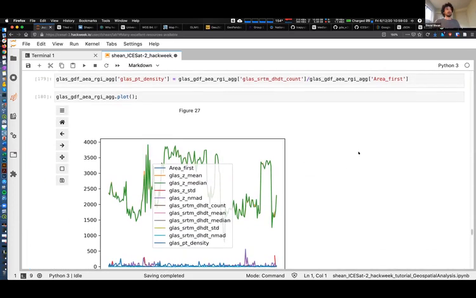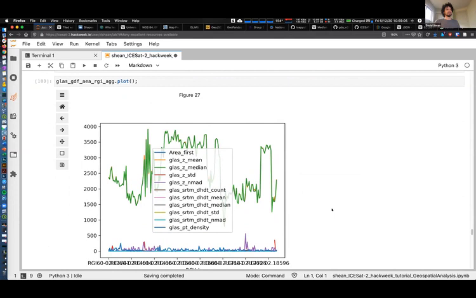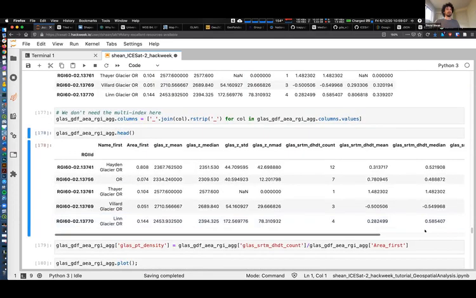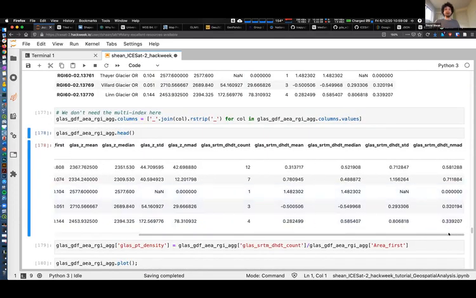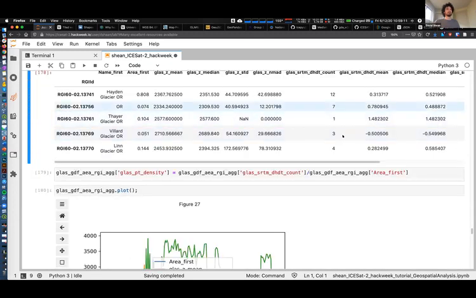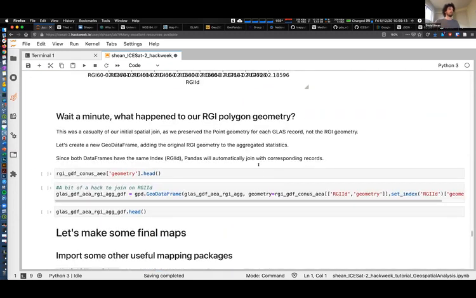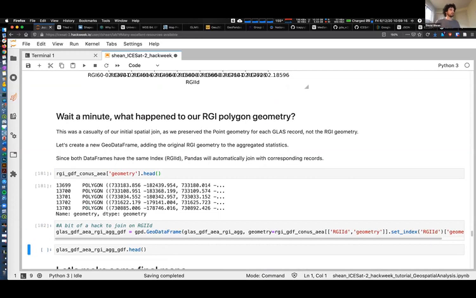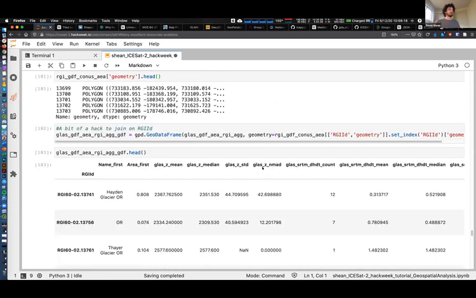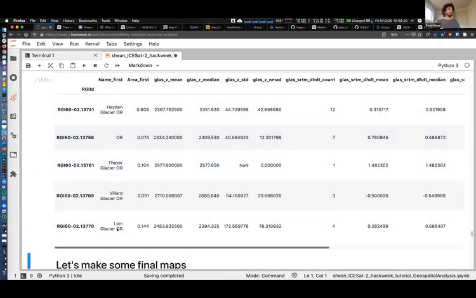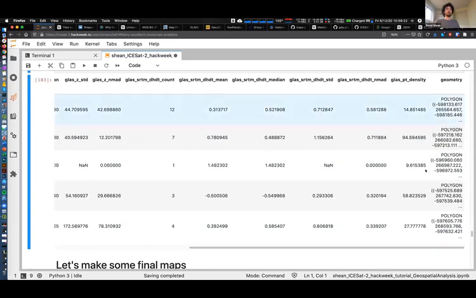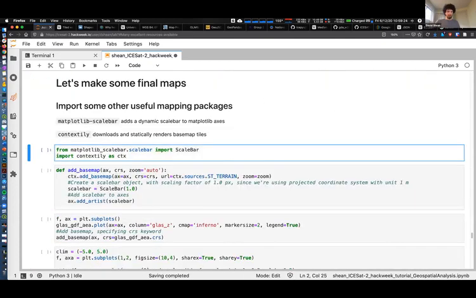If we try and plot that, we get something like this. And when we look closely, we realize that our geometries are gone. We've lost our polygons. So we need to add those back in. Not a problem. We can do that here, and I'm just going to move through this. Now we've got the same data frame, statistics here, and our polygons are back. And we can make some final maps here.